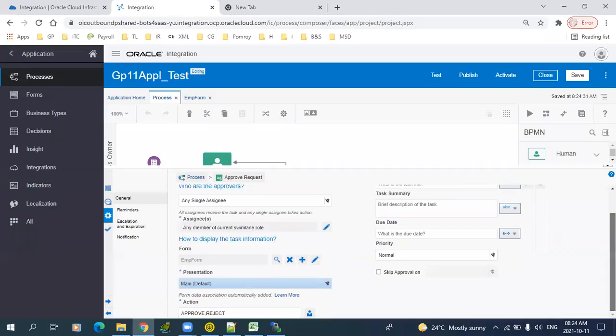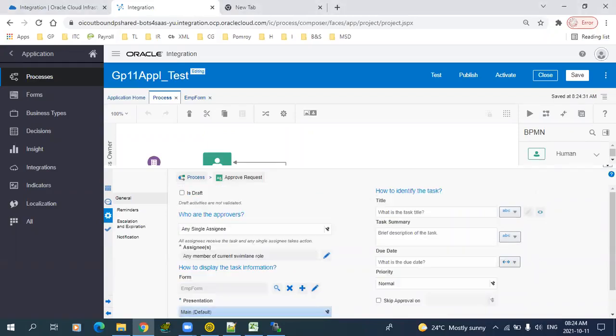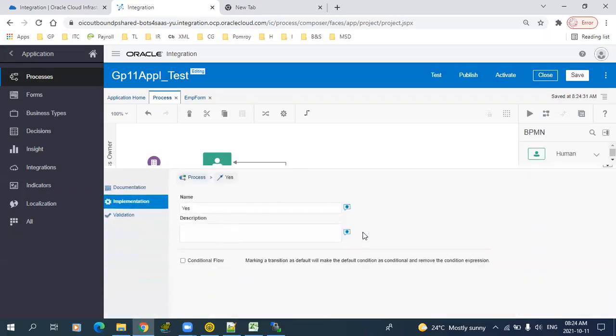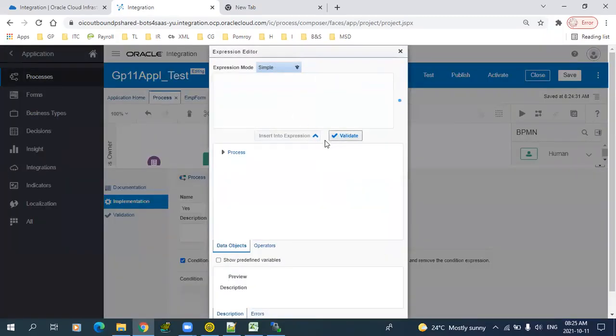Other than this, we don't have anything else here. Here we have the action, which is approve and reject from these options. Now, once this is successfully approved, I want to close my workflow. I don't want to fulfill, so just delete this. Once this is approved, I want to close. Edit the conditional flow and add a condition here. If it is approved, close the same.